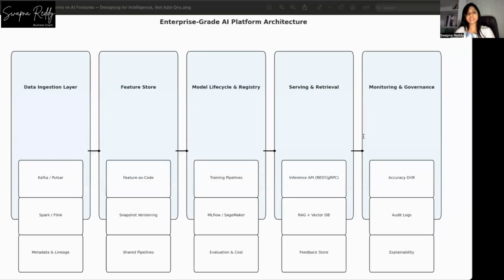So if you look at this, we have the data ingestion layer, right? We have the feature store, the model layer, lifecycle, and we have the serving and retrieval layer, monitoring and governance. So if you're dealing with a real AI platform, it's important for you to understand the segregation of this platform architecture, right?